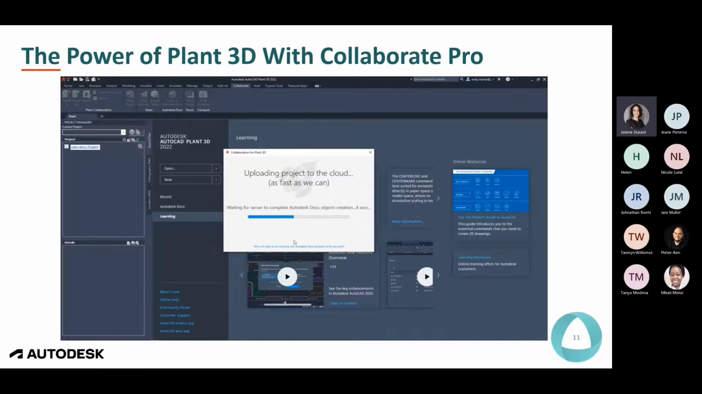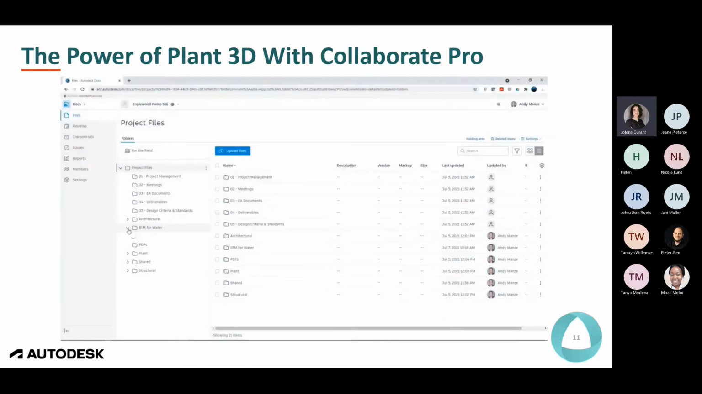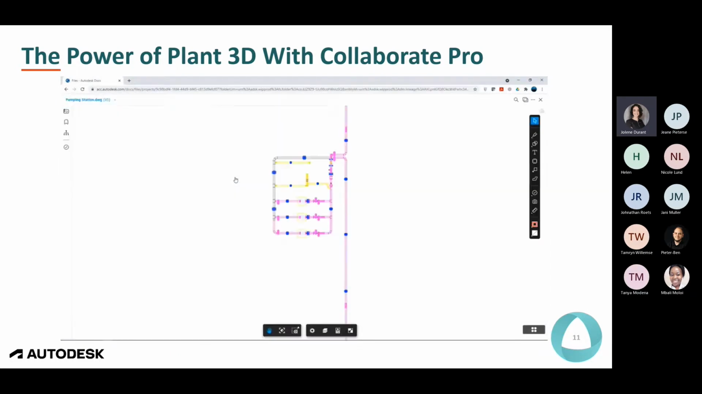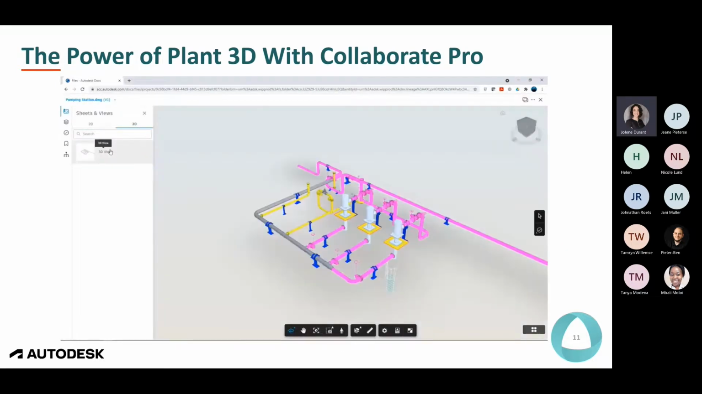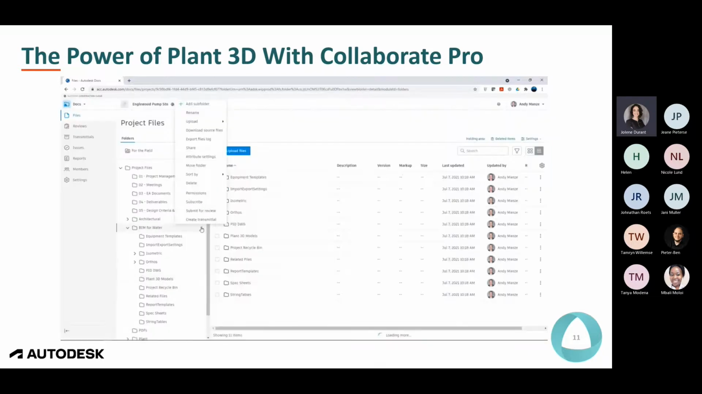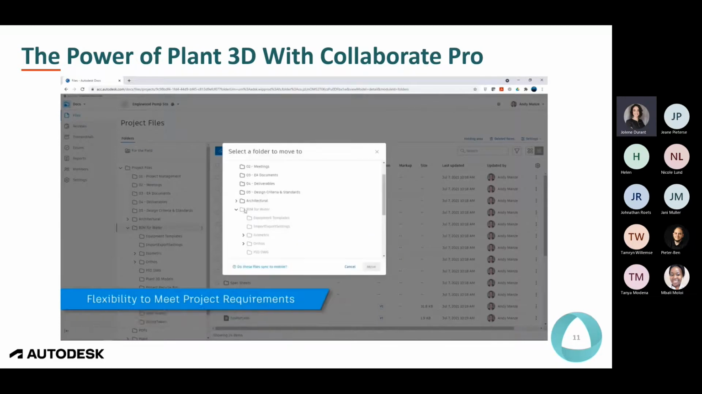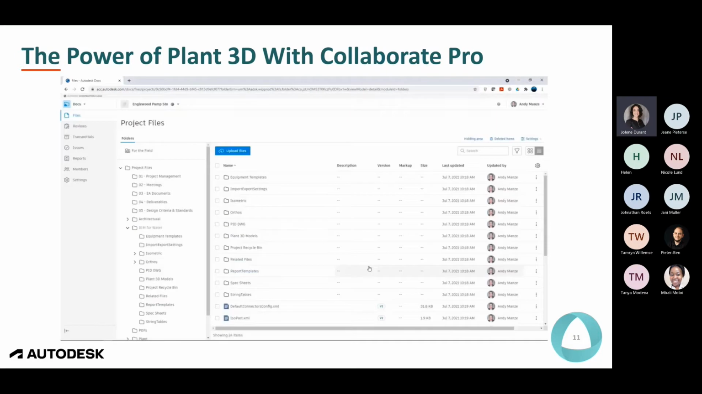Once the connection process is complete, the Plant project will be fully cloud-powered and will be available for use and sharing immediately. Now that the Plant project is hosted in the cloud, we can see our Plant 3D project folder structure in Docs. However, in order to maintain full control over the data, the administrator will move the Plant 3D folder structure to the Plant folder, making it accessible to all of the Plant team members and ready for sharing to the wider project team.